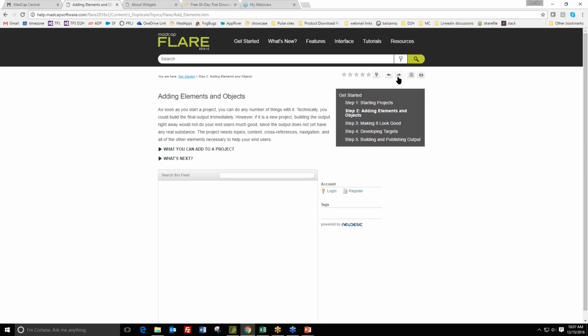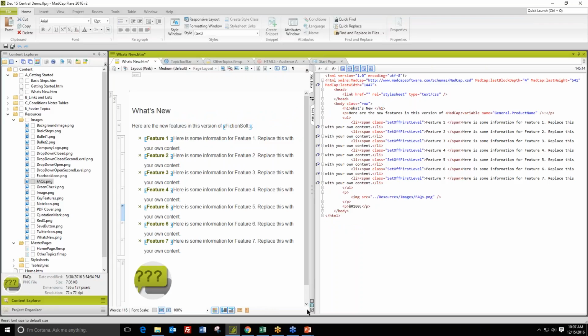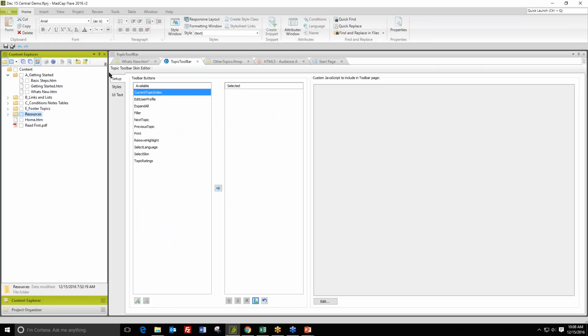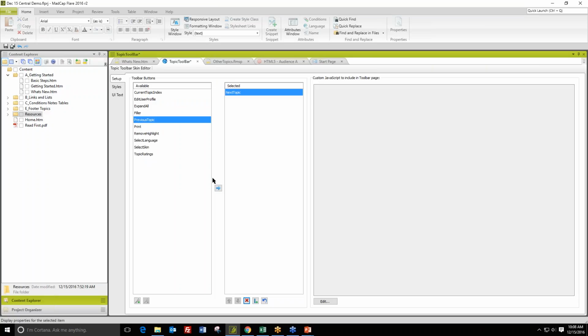previous and next buttons. And if we come back into Flare, it's very easy to do. I'm going to pull up my skin. In your topic toolbar skin component, there's a setup tab here, and you'll have the option to choose these two buttons. So here they are. So I'll add my next topic and my previous topic button.